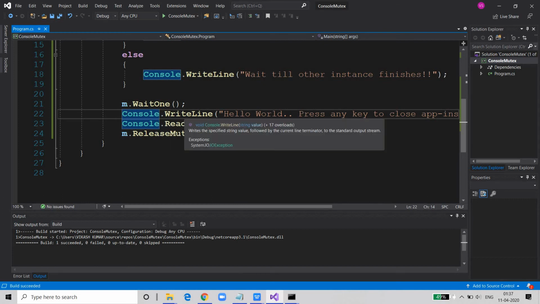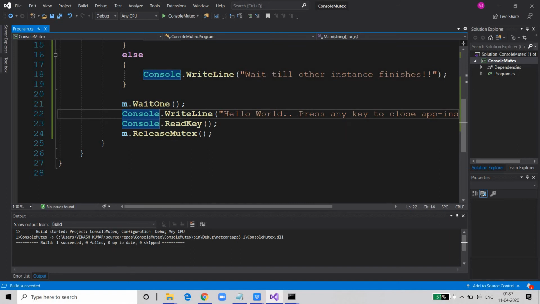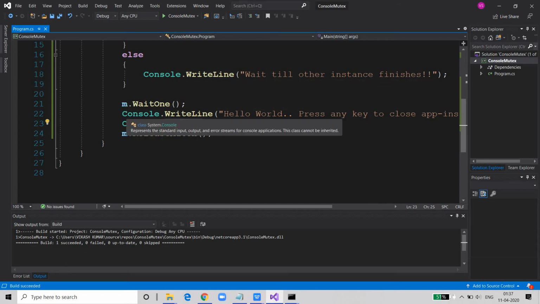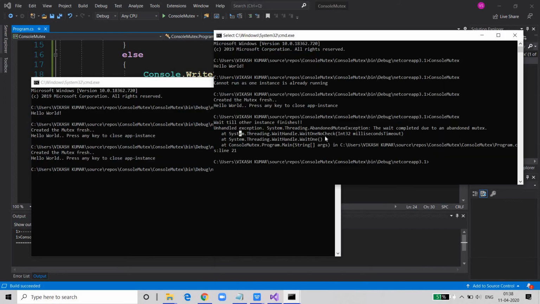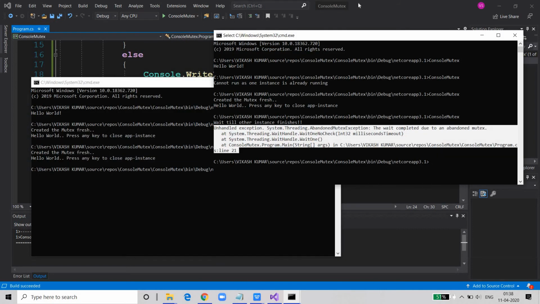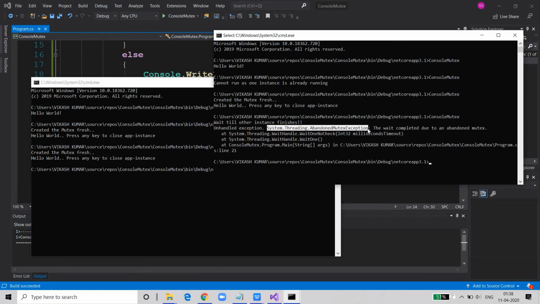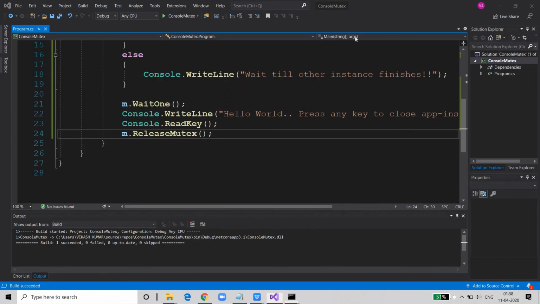The second instance should go to the next statement, hello world, right? The first instance was waiting to read any key, but the second instance was waiting here. When you press the key, the mutex was released, then the second instance should come here, but the second instance threw an exception. Why did this exception come? You can see it is the System.Threading.AbandonedMutexException. Why does this come?